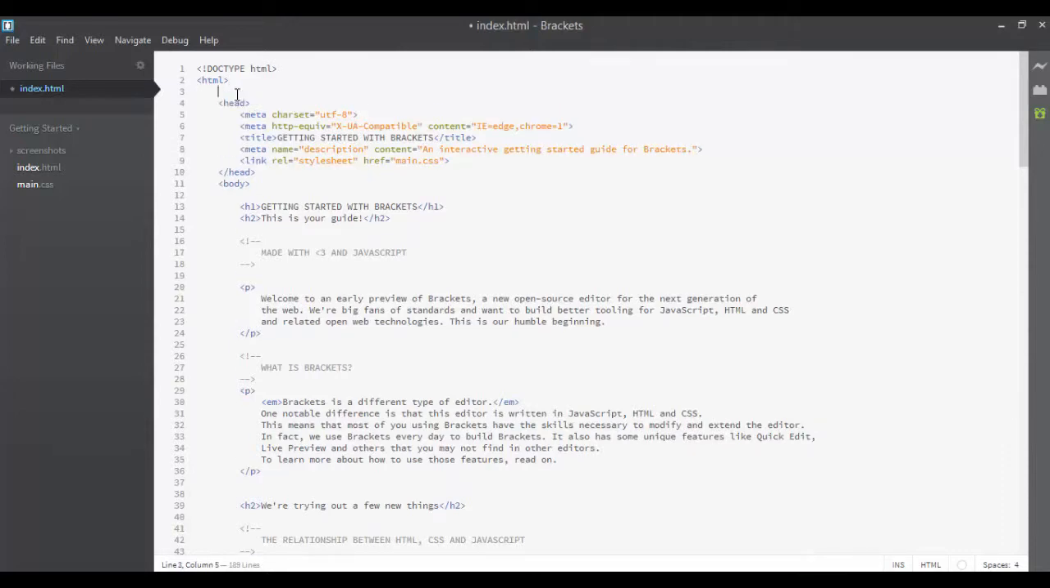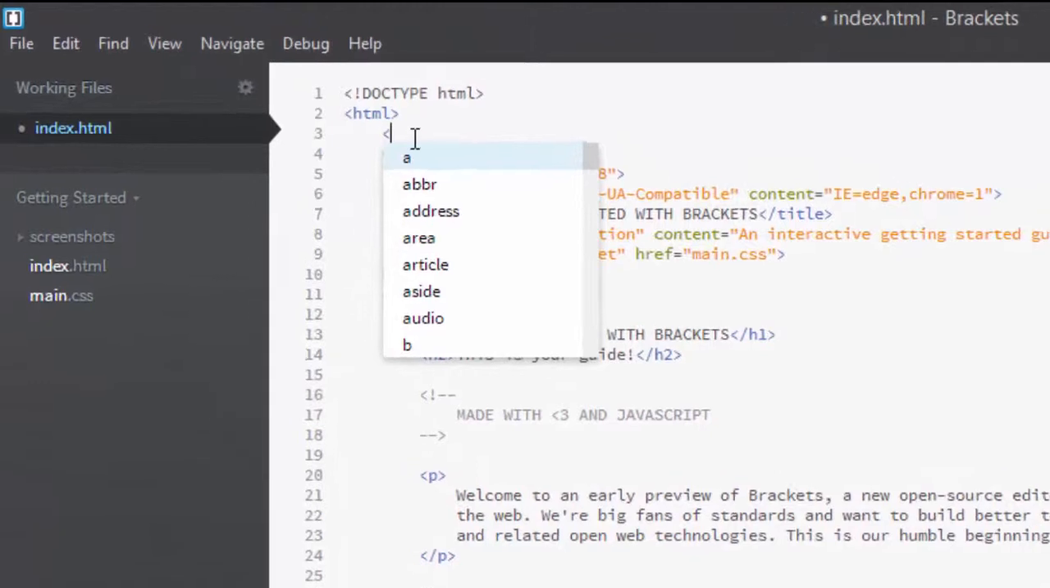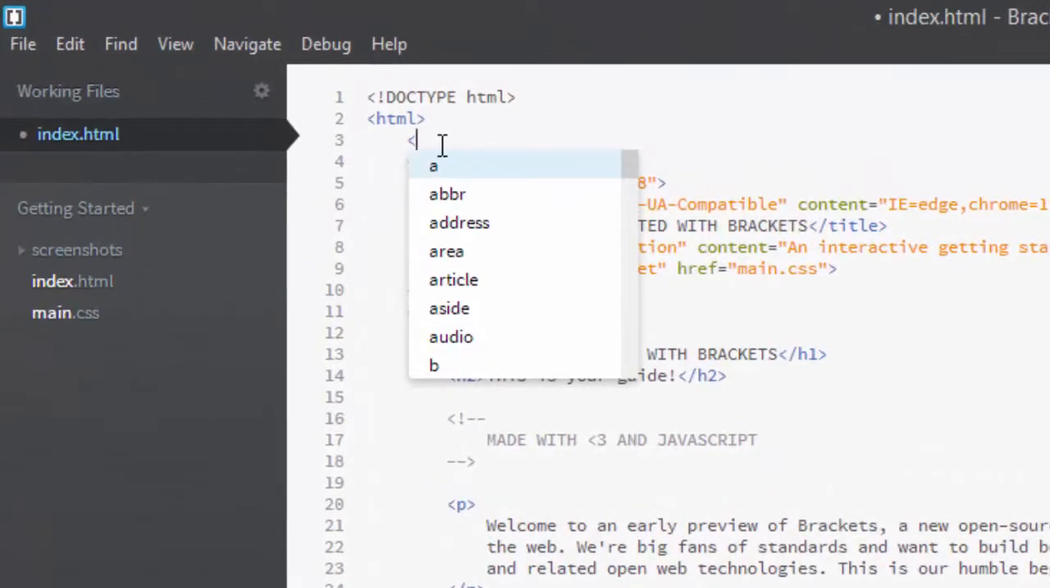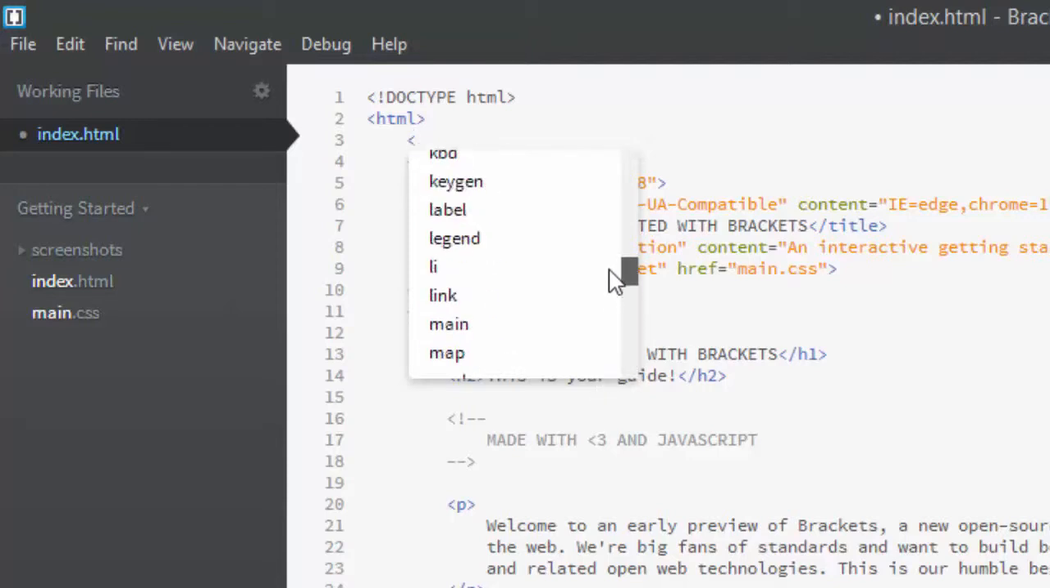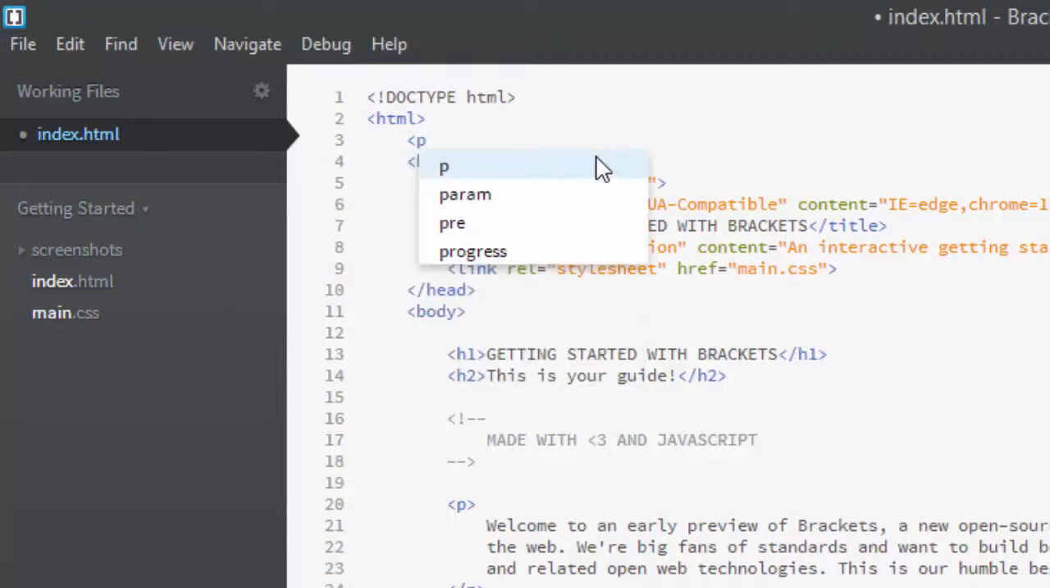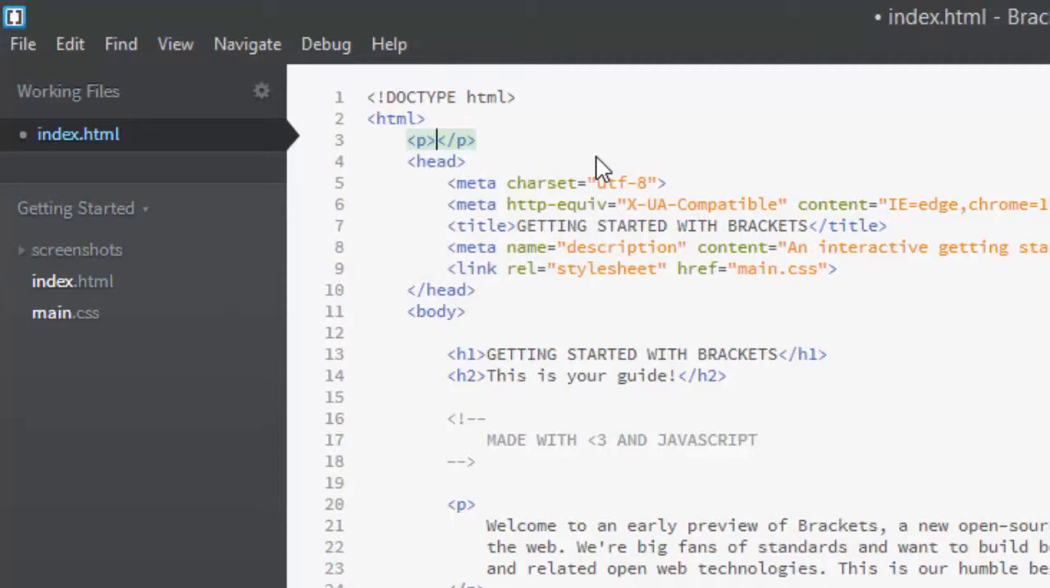The cool feature about this editor is the suggestion and the autocomplete feature. So if we start writing a tag, it will automatically show us a suggestion list of HTML tags. And when we finish writing the opening tag, the closing tag will be automatically inserted, so you don't need to worry if you forgot a closing tag.